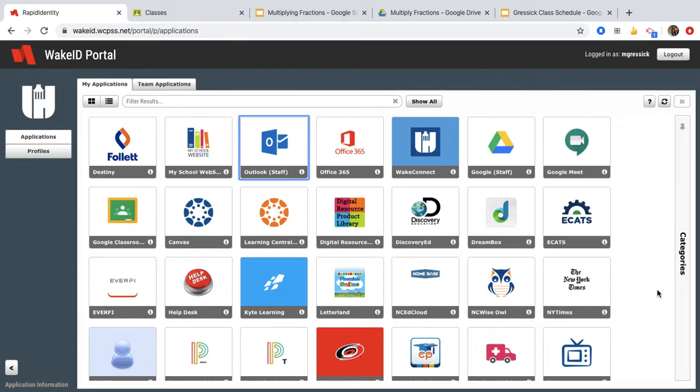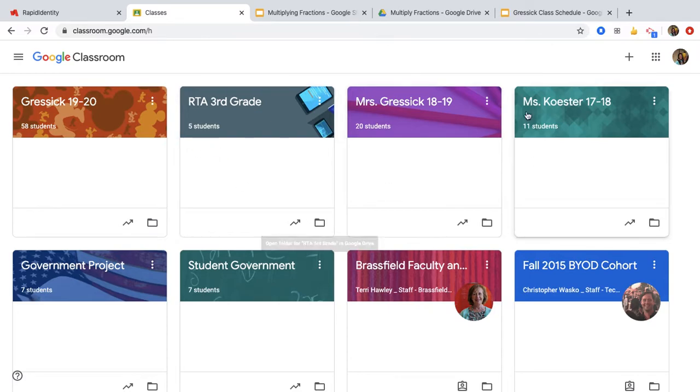Google Classroom overview on how all the basics work. So if you're in your Wake ID, your Google Classroom is right here. It looks like the chalkboard. When you go into it, it's going to look like this.